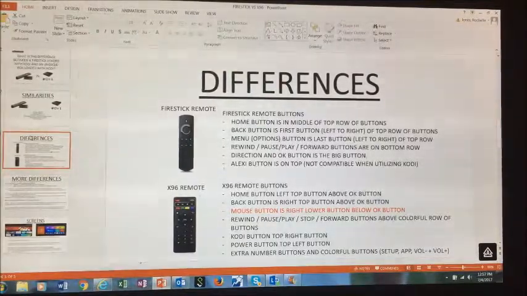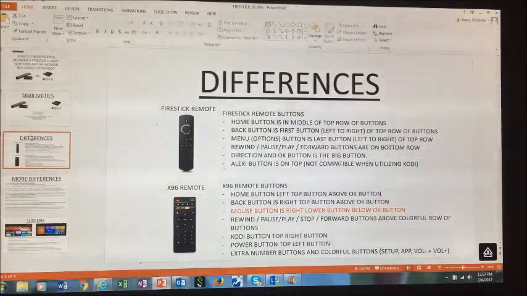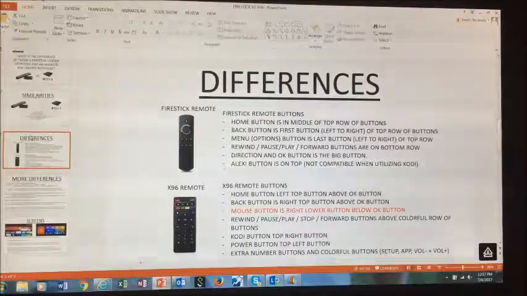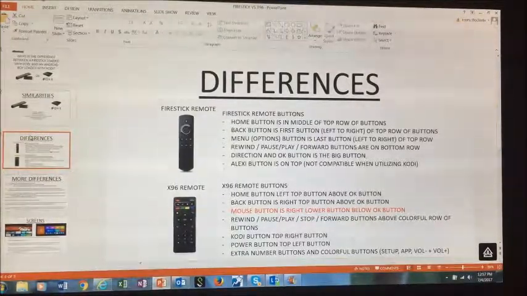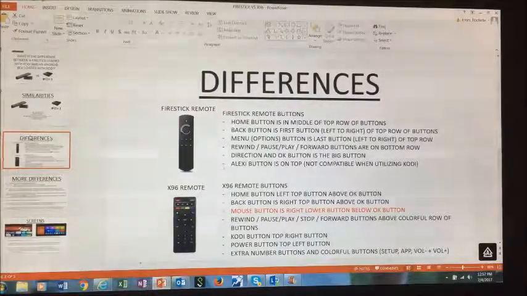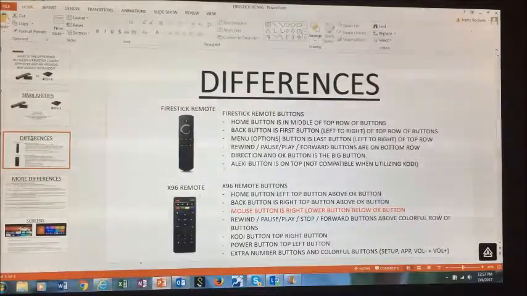They both have the OK button. On the X96 remote, it is clearly marked OK. And on the Firestick remote, it's just that big round button that you see on the screen there. The X96 does have a KODI button, which allows you to access KODI straight from the remote, whereas the Firestick doesn't have that. The way you would get to KODI with a Firestick remote is you would just locate the icon on the screen and then press the OK button instead.